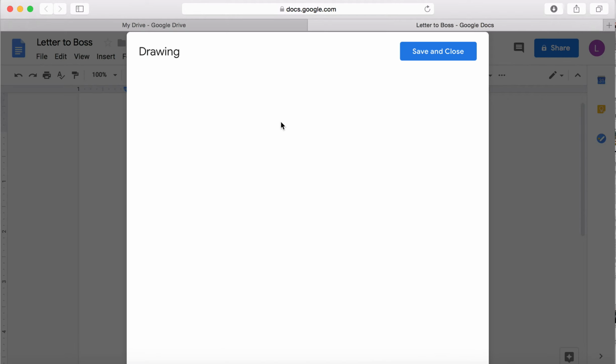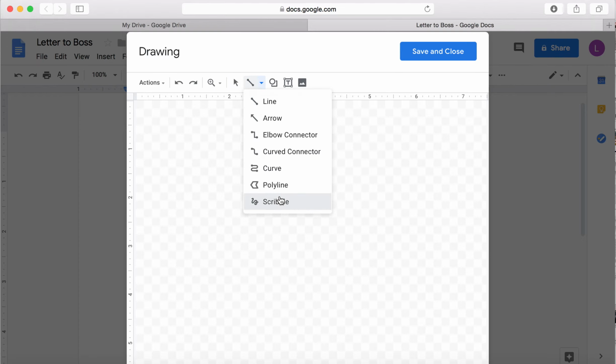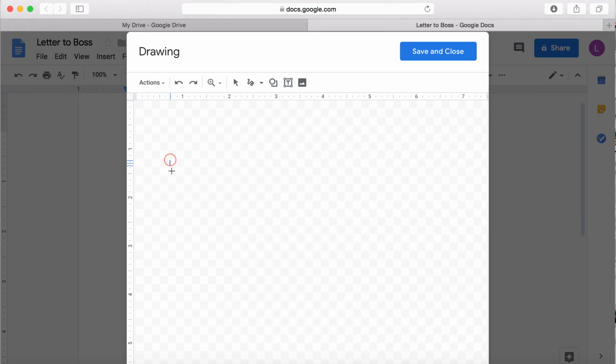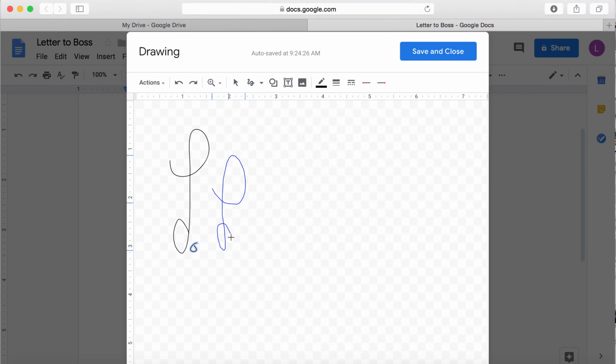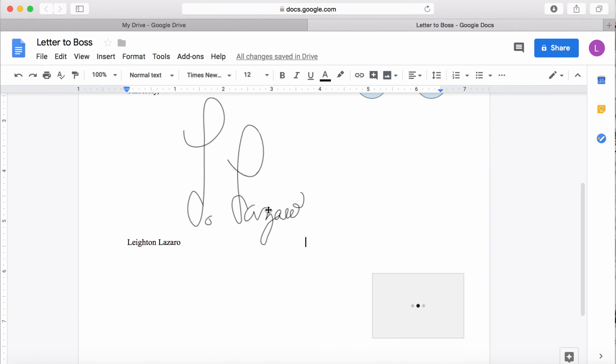Insert, drawing, new. We're going to hit line. Scroll down to scribble, and this is where you can customize your signature. All right, and I'm going to hit save and close, and it should insert it.